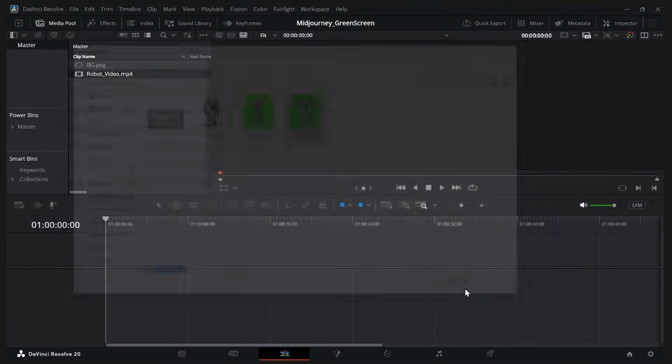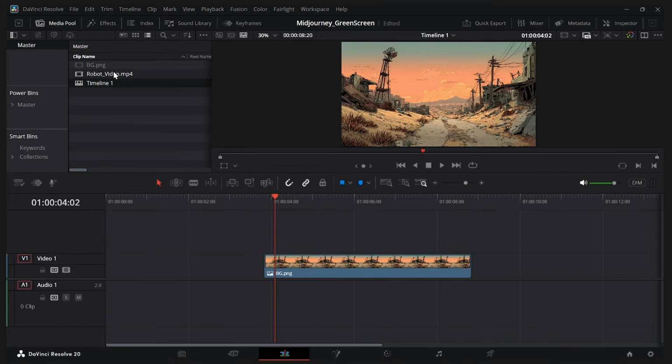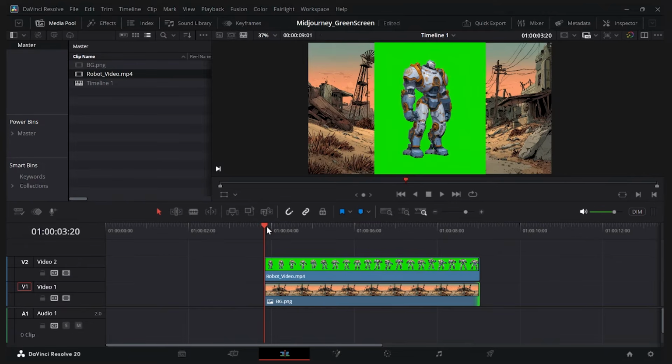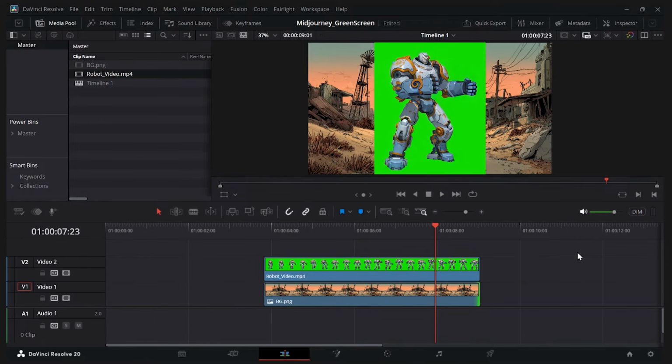I'll click open. I'll drag a background image to my timeline. Let's drag this over here. And now let's drag our video on top of it. So I'll put this here. So now if I play it, you can see we have our robot moving against a background. Now, of course, what we want to do is filter out that green. To do this, we'll use an effect.